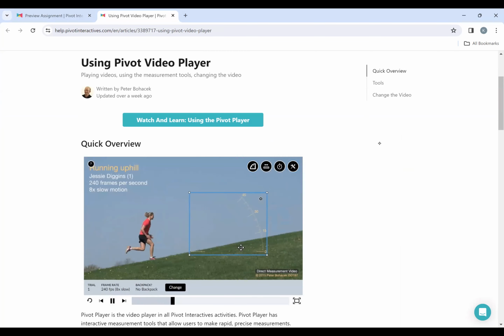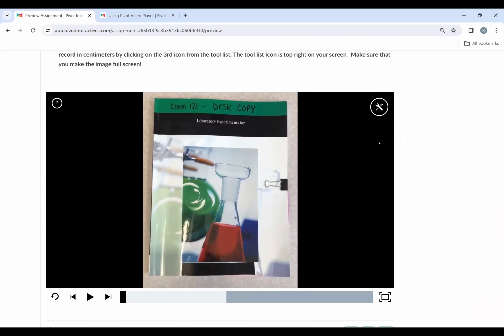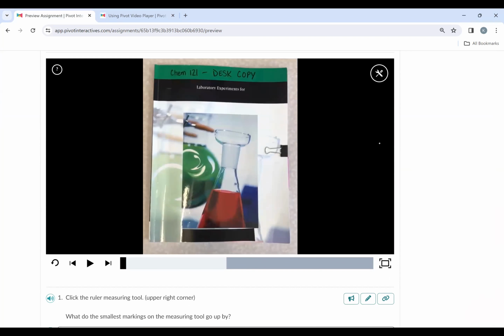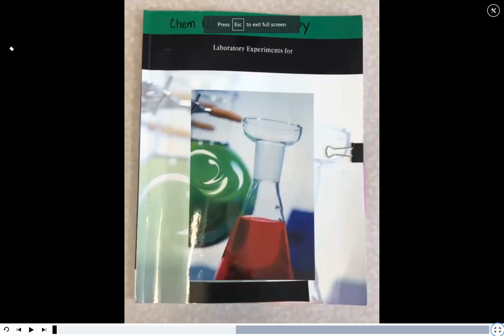With one further note, make sure you make your image full screen. To make it full screen, I'm going to click this button right here. That is the full screen button. When I do that, it allows me to get the maximum number of sig figs on this measurement. So I'm going to click to full screen. It's going to pop out. And then I'm going to open my toolbar. This toolbar, again, is at the top right and looks like a little wrench with a screwdriver. It's got all sorts of options, but I want the ruler. So that ruler is 4 in, and I'm going to click on this.